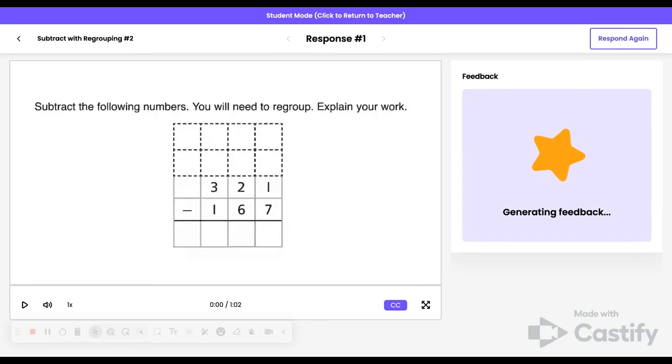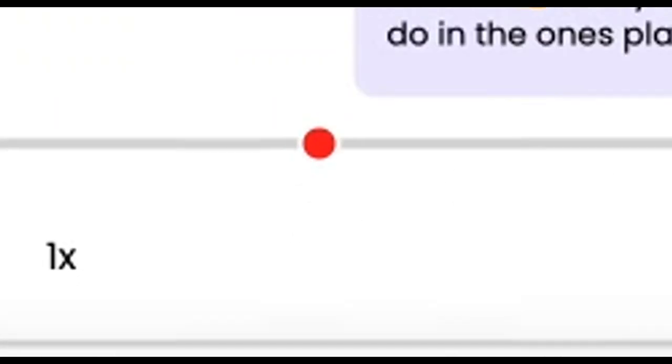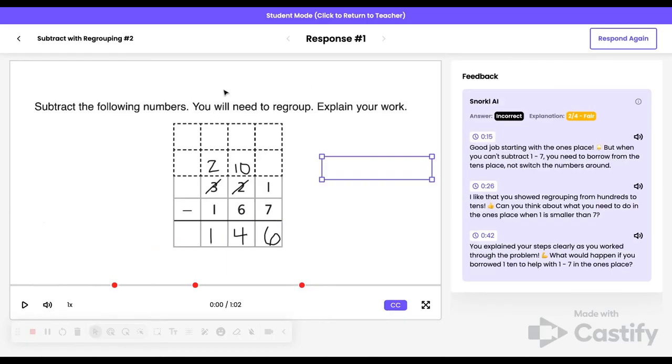Maybe you want to work on some small groups. Maybe you see, oh, these students are both really struggling with regrouping, but these students have a strong understanding of subtraction. So now we have our feedback right here, and as you can see, these little timestamps will show specifically where the different things that I might have done well or messed up on would come back.